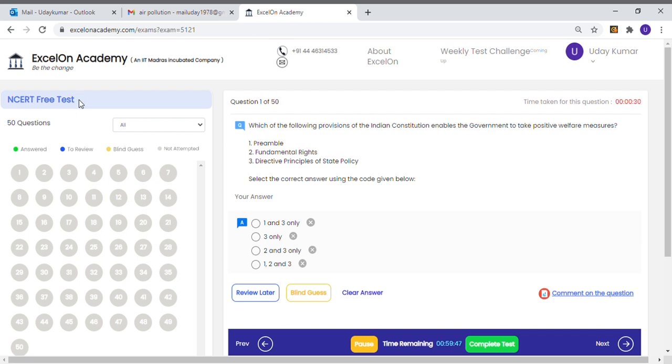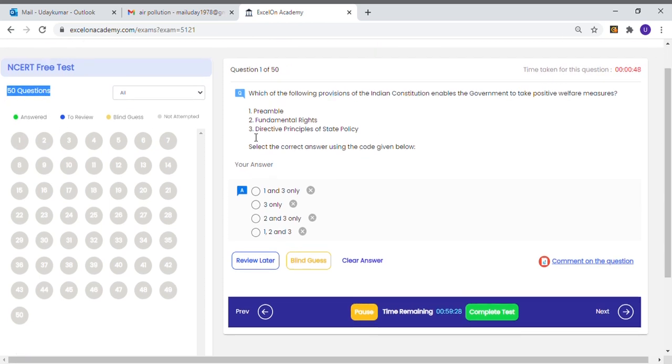As you can see, the name of the test is over here, and the total number of questions is 50. All free tests are 50 questions, 1 hour, so that you can quickly get a sense of the quality of question and the quality of analysis. Now you have the question over here, and then the left side has the color codes of the questions as you keep progressing. Let me show you how this works.